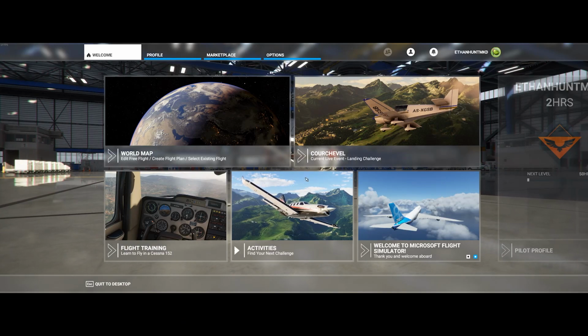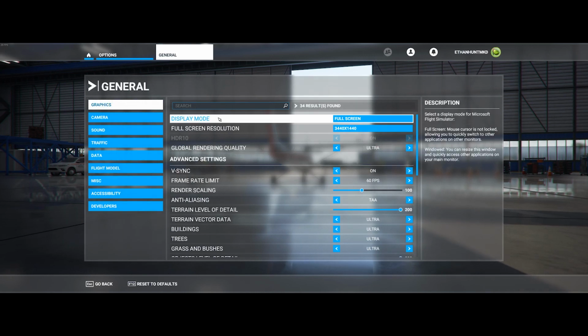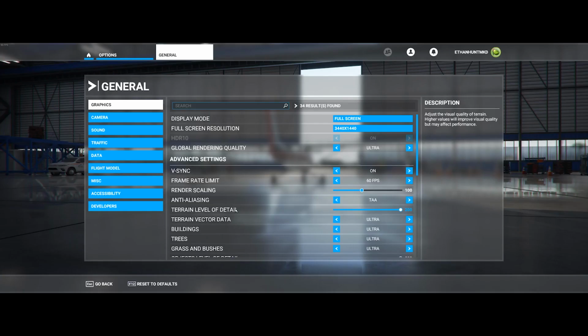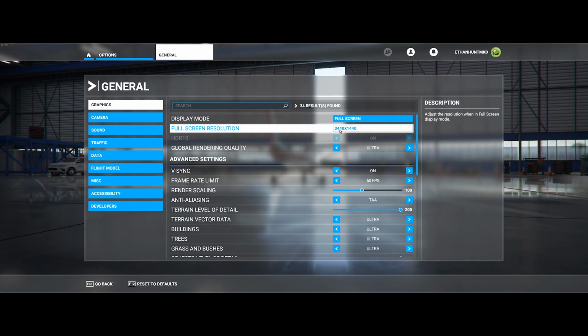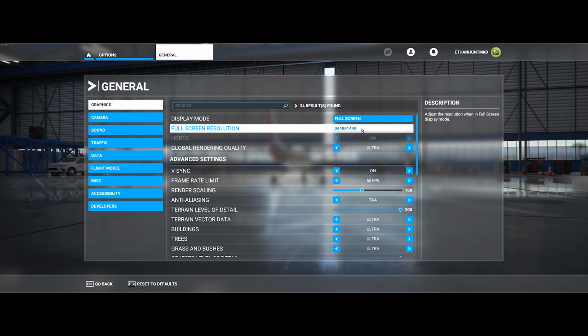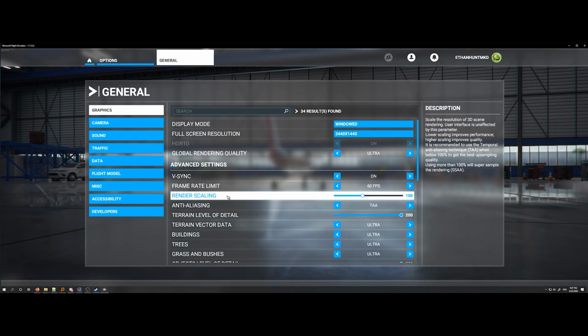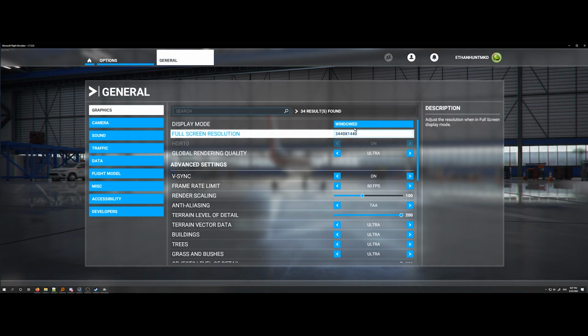So in the current version of Microsoft Flight Simulator, if we go under Options and then General, you'll see that display mode is set to full screen, and we have the option to choose from full screen or windowed mode. I'm running it right now in full screen on my center screen, at full native 3440 by 1440p resolution. The only option we have right now to run the game on multiple monitors is to switch away from full screen and into windowed mode.